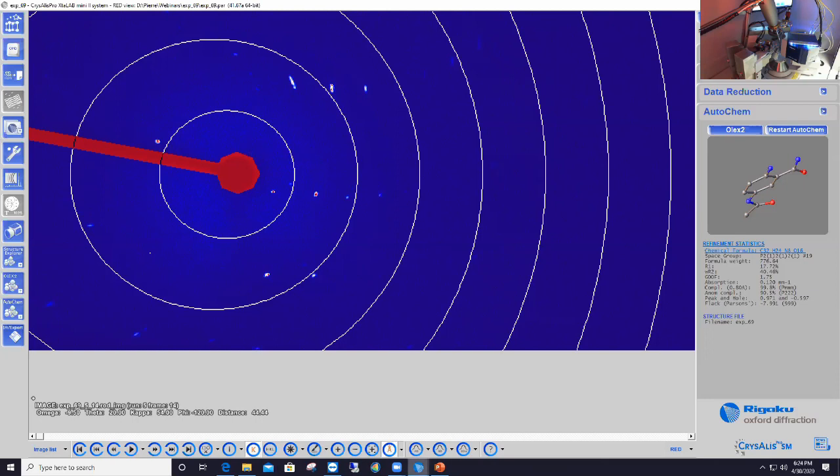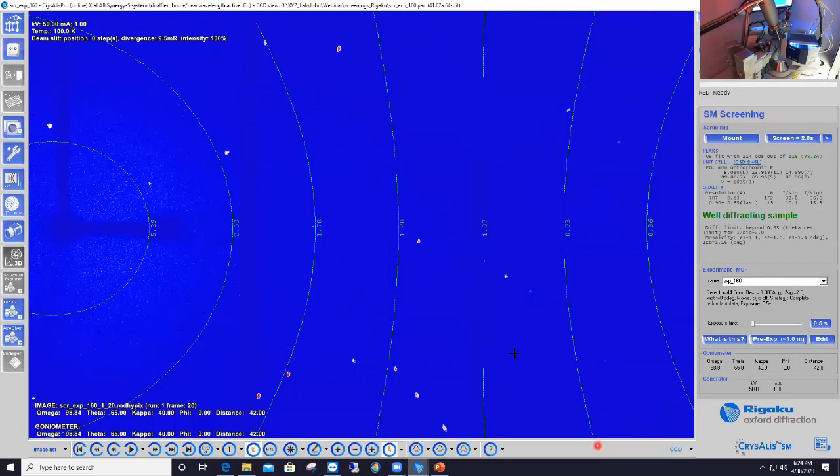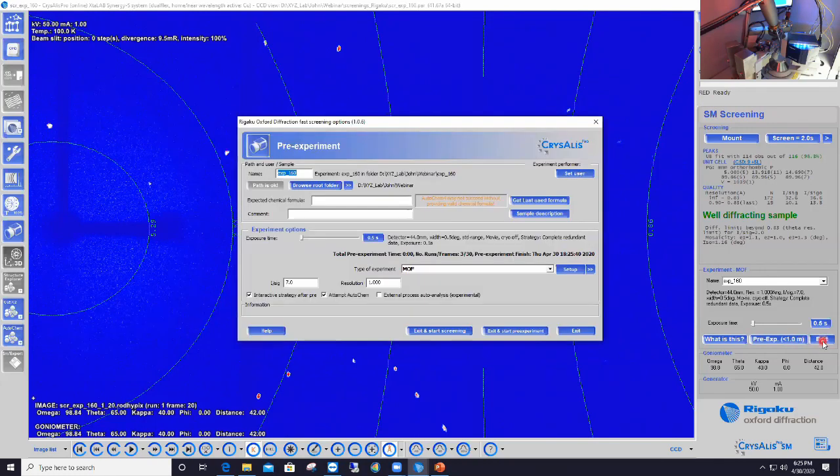Now, let me go back to my own example here. Obviously, we don't see any of that here, so we are ready to jump to the pre-experiment phase. So don't click on pre-experiment right away, because otherwise you will put your data into the directory of the last person who used CrysAlis Pro. Instead, go to edit.